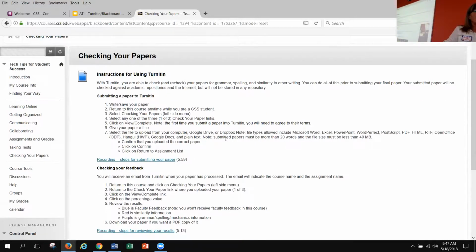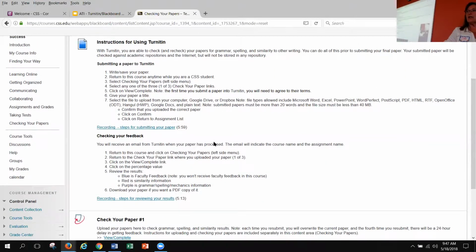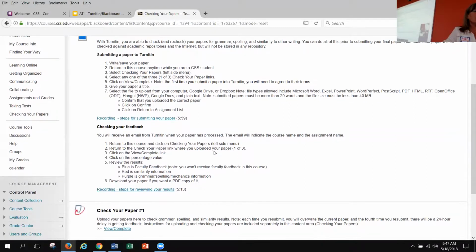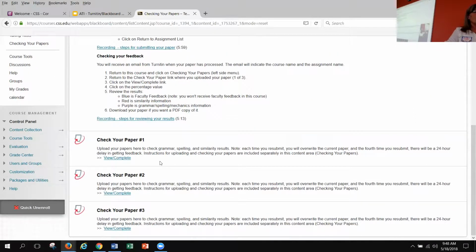There's some instruction here for them. There's some recordings in addition to the text instructions. They go down to the bottom here. These are those 3 spots where they can submit a paper. They can submit up to 3 in each of these.